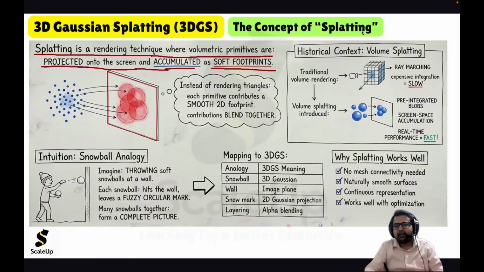So that is splatting. Splatting means volumetric primitives, and for us, it is 3D Gaussians. They are ellipsoids of different shape, size, and orientation with different opacity and different color. So millions of ellipsoids are projected onto a 2D screen. Projected means we transform the 3D into 2D, and then we do alpha compositing on the screen.